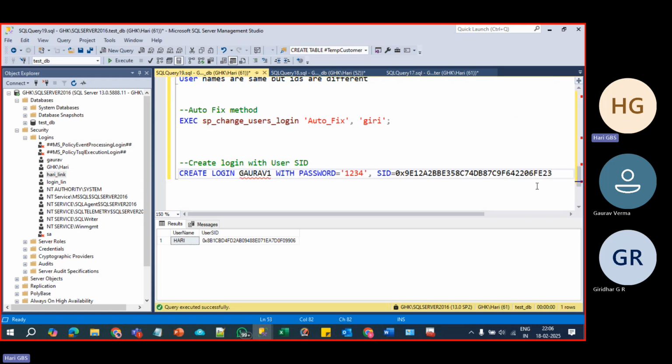Is it clear? Any doubts here? Generally, what is the standard one which will be used? Everything is same. If you feel comfortable with this command, you can use this command. If you feel comfortable with this one, you can use this one. That is your choice. I'll tell you one more scenario.